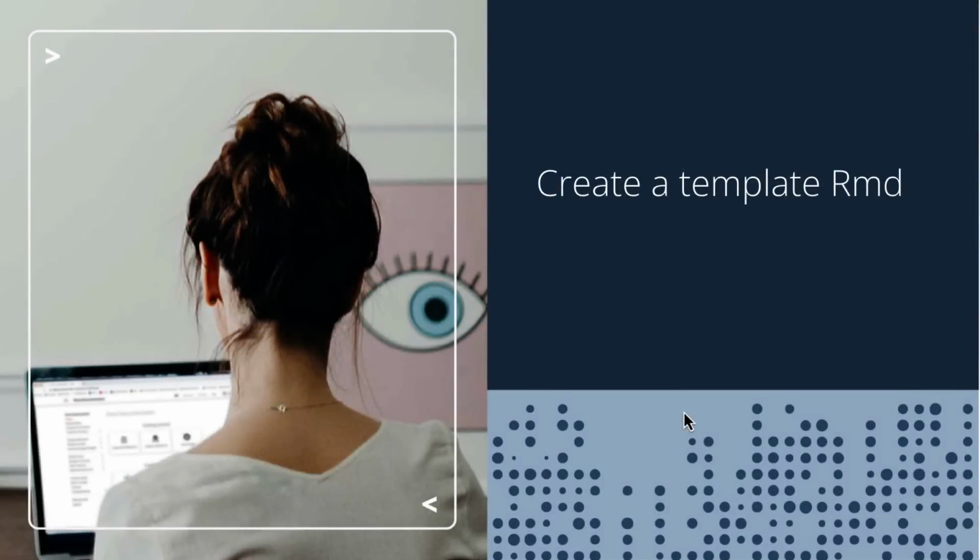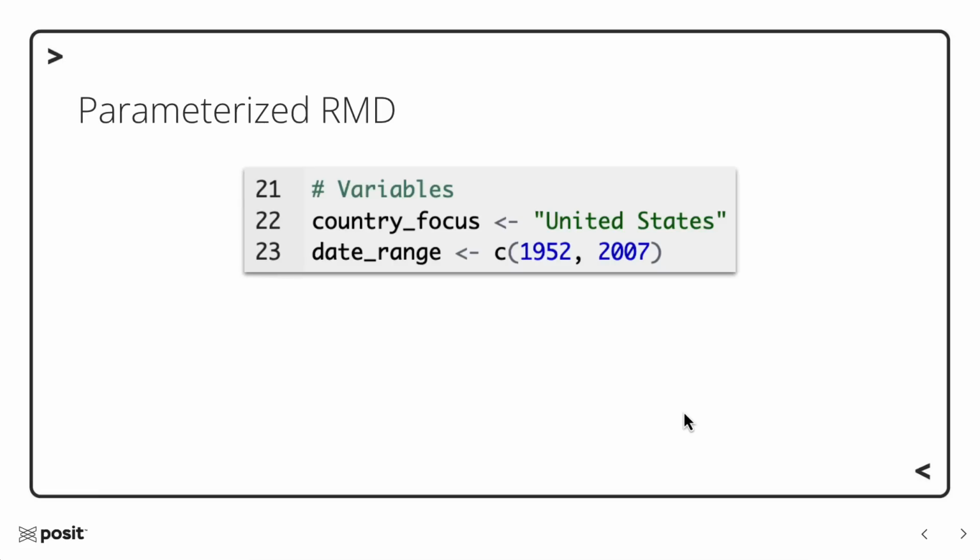All right, so now that we've created this template, our Markdown, let's talk about using this R Markdown as a template for additional PDFs. Again, especially if I want to change the country or change the date range. So currently I have this hard-coded in the document. You can see here on lines 22 and 23, if I have a specific country focus, I have to add it as a variable here in this R Markdown document, and similar for a date range.